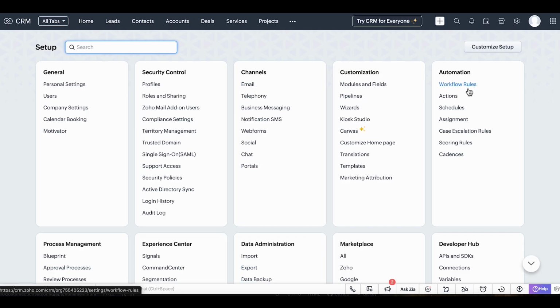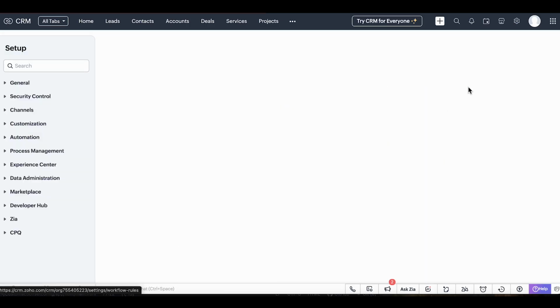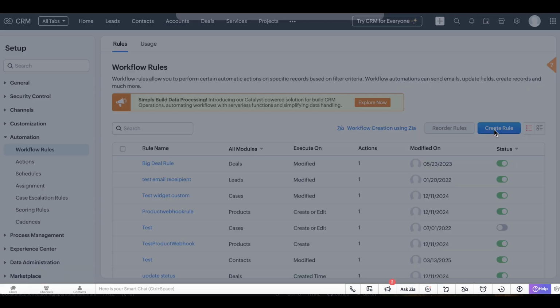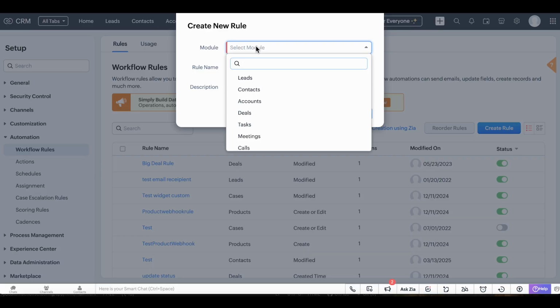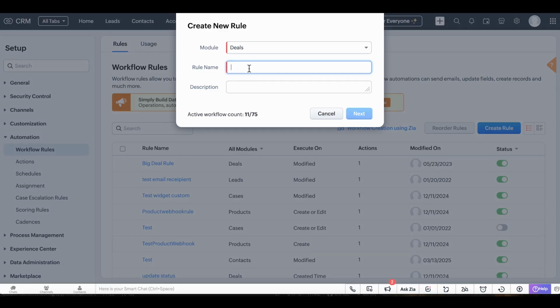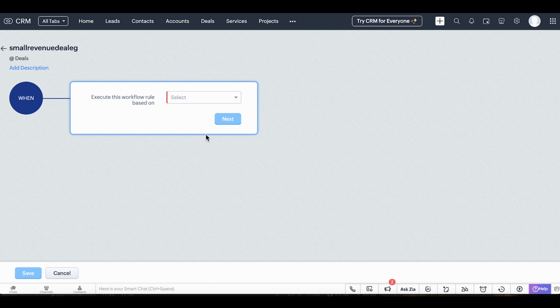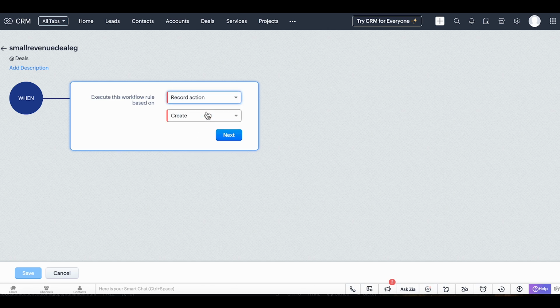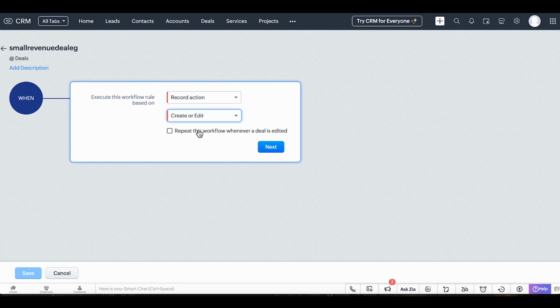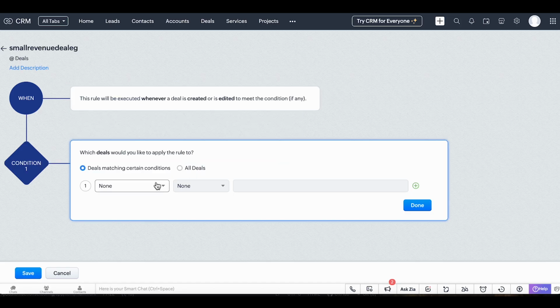So for our example, we saw that we can create a workflow for small revenue deals, right? So inside setup, I've gone to workflow rules. So here you can create a rule. So the module where this is going to work is going to be the deals module. So let me just give the name as small revenue deal example. So I've just given a rule name, and when I click on next, it's going to ask me to specify when and the criteria. So whenever record action is going to occur, that is whenever a deal is going to be created or edited, our condition is going to be that the deal stage has to be closed and won.